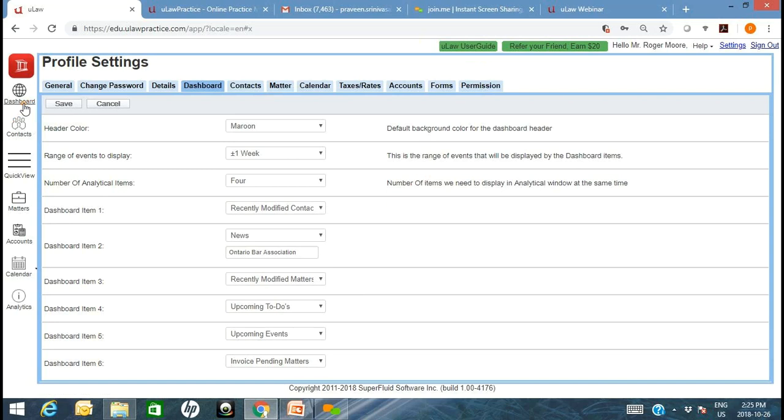Okay, so the change password, very straightforward, allows you to change the password. And then what you would have to do is sign out. And then when you log back in, you could use the new password that you just changed it to. Okay, so we looked at general, we looked at change password. Now let me jump into details.